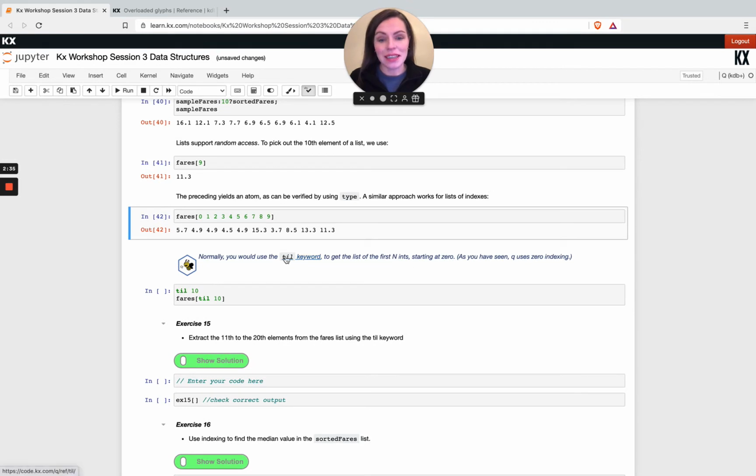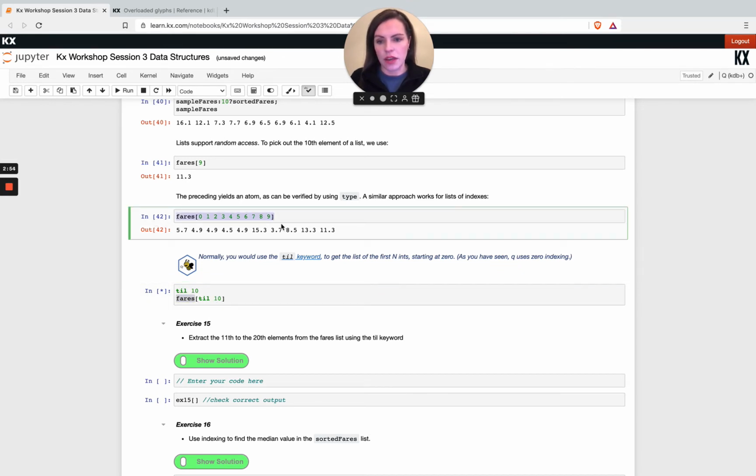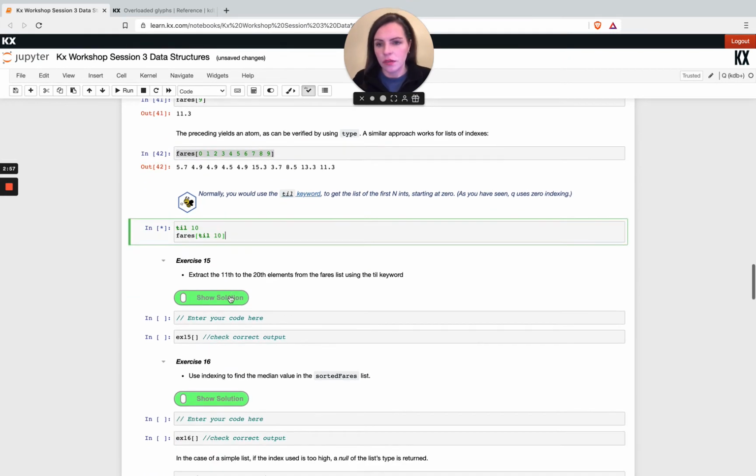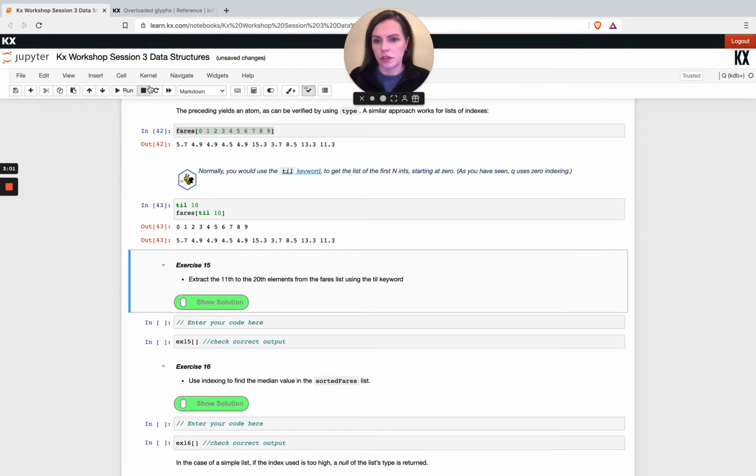We also have this till keyword, which is really useful. It will create a list starting from 0 up until the number you pass it. So for example here, I'm saying till 10, which returns 0 to 9, and then I'm passing that into fares, so my fares list. So that should return the same thing as above. For some reason that's taken a little bit of time to run. Let's just run it again. So you can see here we get the same thing back.